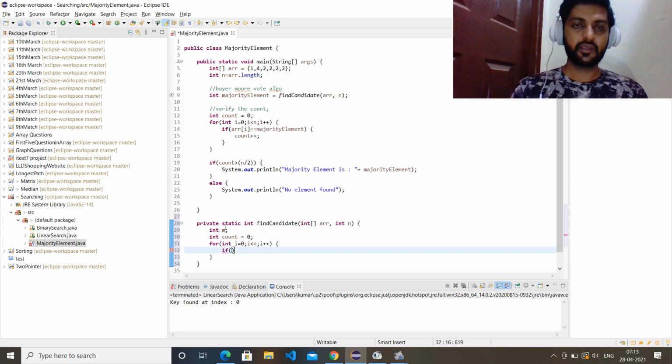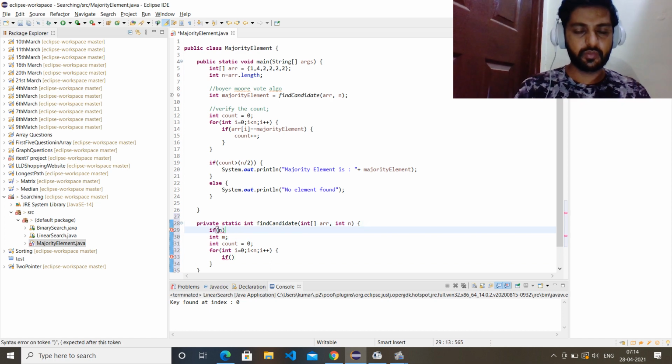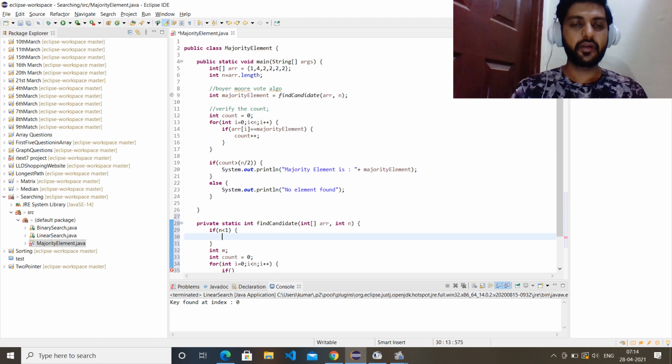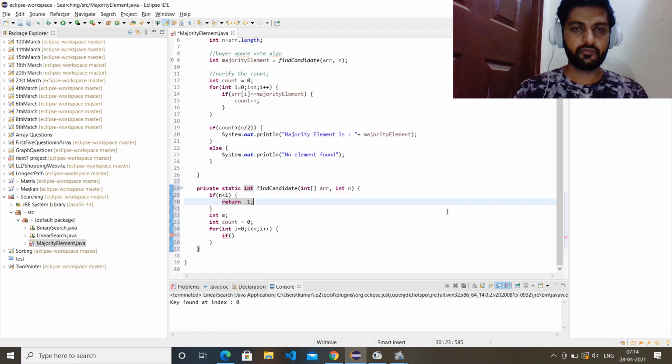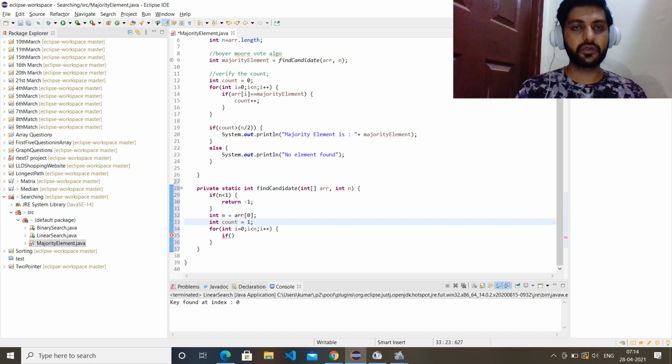What we will say, so here one thing you can do is, first element we can assign to m and we will keep the count as 1. That is also fine. So here, just to make sure that we will not get any error, if n is less than 1, that means there is no element, so we will just return -1. Okay, fine. If we have at least one element, I can just do this because it will not throw any index out of bound exception. And count is 1 because we have one element whose count is 1, right?